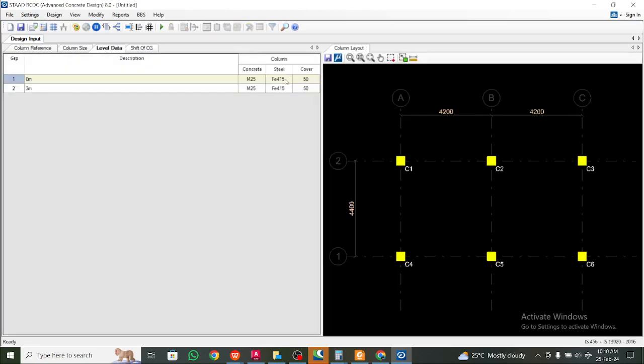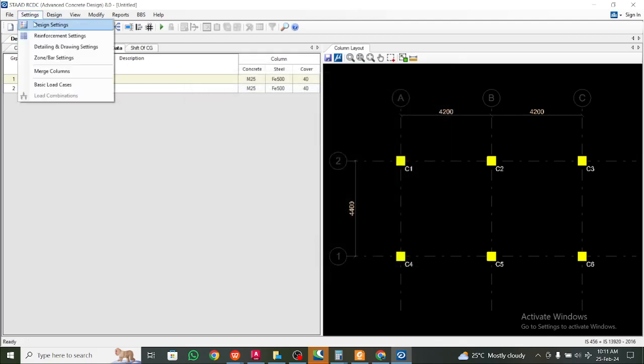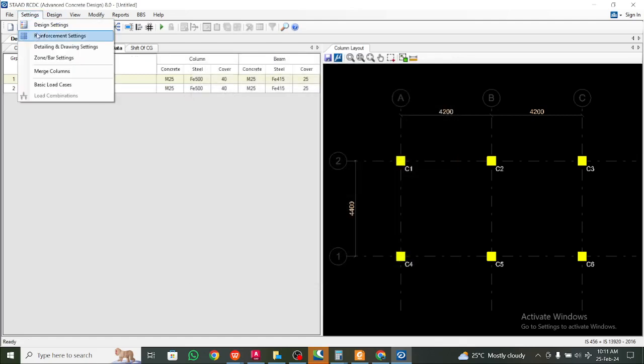Firstly go to level data and change this. In our case it is 500 and cover is 40 for the columns. Go to settings and go to design settings. For large buildings, I'd recommend using this. For small buildings like this, if you consider ductile detailing, the design is a little bit on the higher side, so you can avoid this as well. Okay, so for this I will avoid this for now and just go with OK. By the way, if there is vetting, always include this ductile detailing. So I'm just getting a proper example by including this.